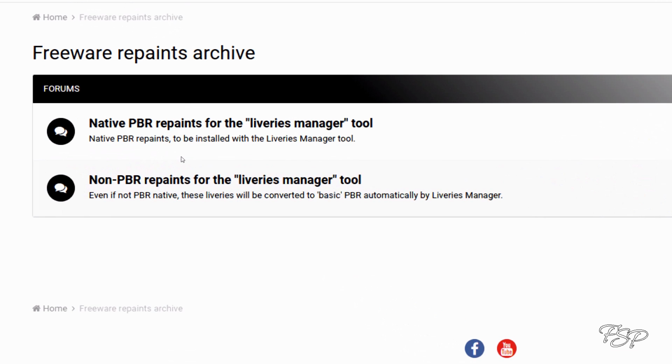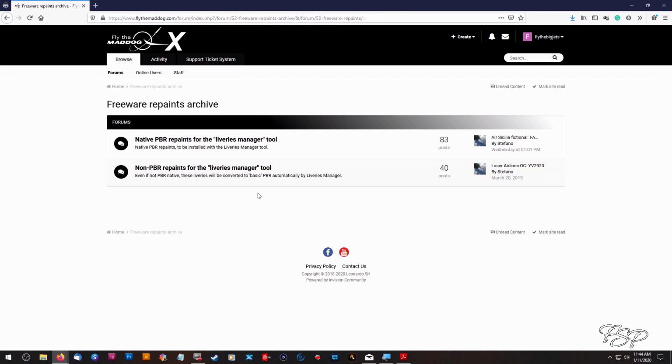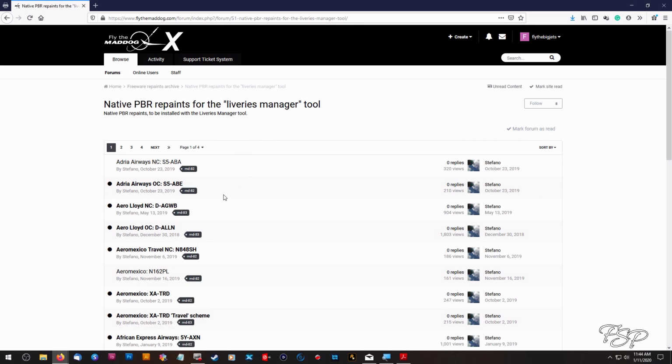You're going to notice that there are two options there: native PBR repaints and non-PBR repaints. We're going to go ahead and work with the native PBR repaints. As for the non-PBR, you're going to find some more options down there for liveries to install, and it's just going to automatically be converted in the Livery Manager for PBR by default. These ones here are the nicer looking models.